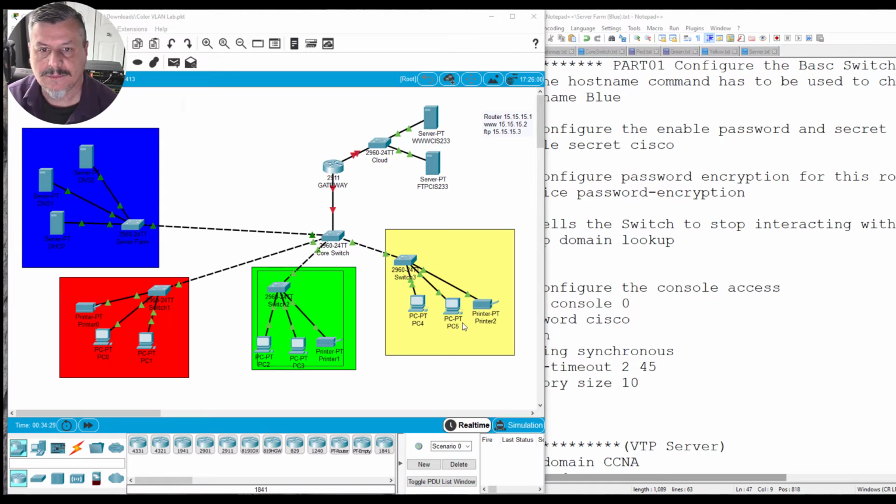All right, welcome to the core and router. So, looks like you successfully got part one and part two blue done. So, now we're going to go ahead and look at the configurations for the core switch and the router.